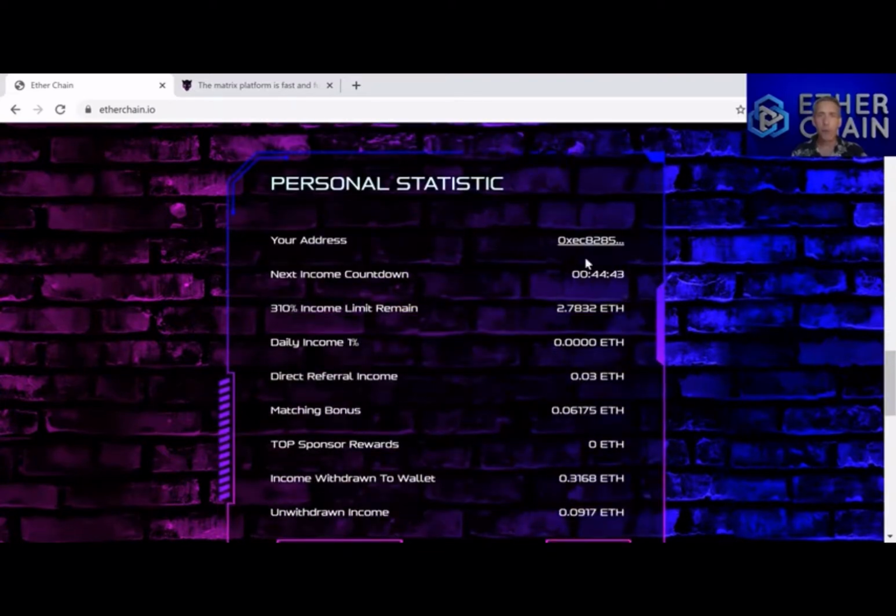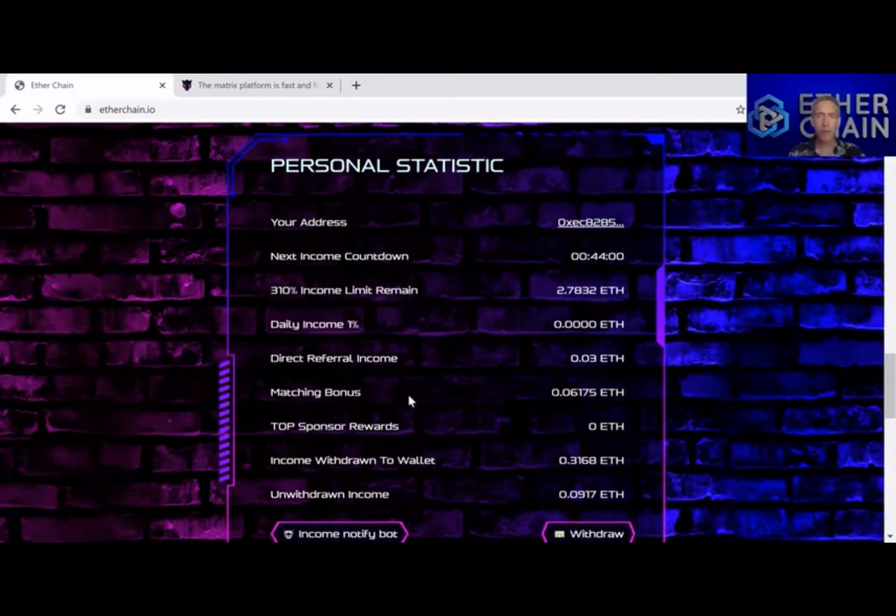Your 24-hour clock will begin once you do your first deposit and your transaction is confirmed. The 24-hour income countdown clock will begin. Every 24 hours, you will be credited with your 1% daily income. That will show up there. This will show your 310% income you have remaining. When you first join, it's going to show the full amount. Say, for example, you join with 1 Ethereum. This will show 3.1 Ethereum as your limit. If you refer any new members, the direct referral income will be reflected there immediately after their transactions are confirmed. Matching bonuses will show up there, and so forth.